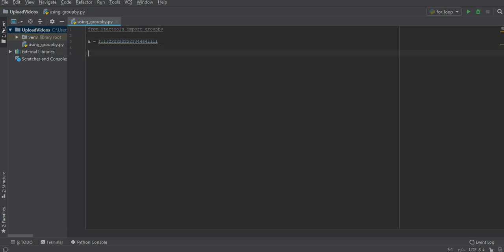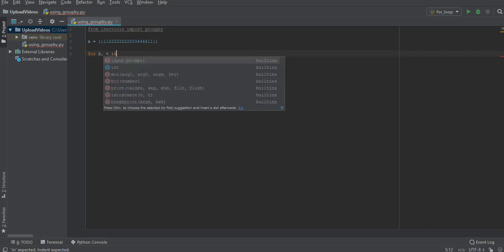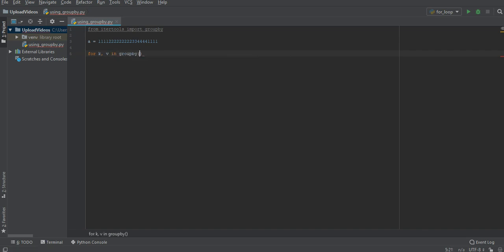So for it's a list, it will iterate through a. We are going to iterate now: for k, b in groupby of a, print k, b. Let's see what will be printed. Save, right click.